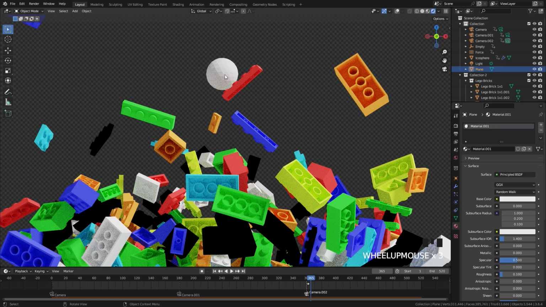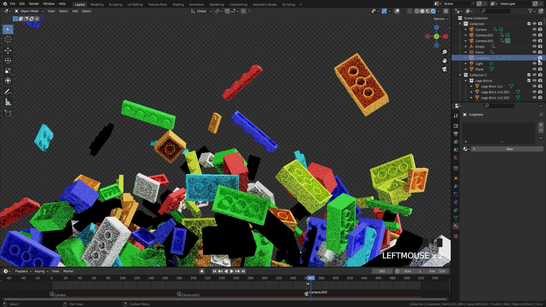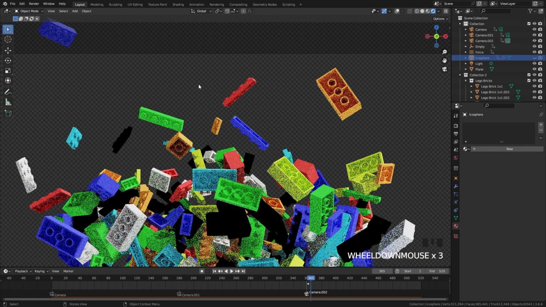Also, make sure you select your icosphere and hide it from the view and hide it from the render so it does not show up.